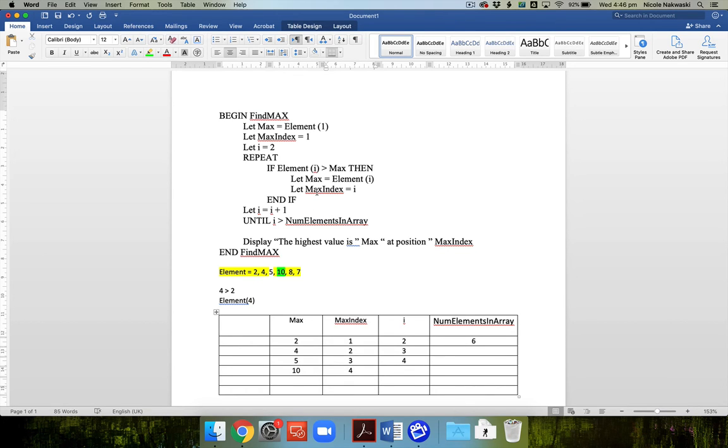4. I think it's trying to find the biggest number, but I'm not really too sure, so I'm going to keep going. And if let I equal I plus 1, 5, until I is greater than the number of elements in the array. Now 5 isn't greater than 6, so I keep going.